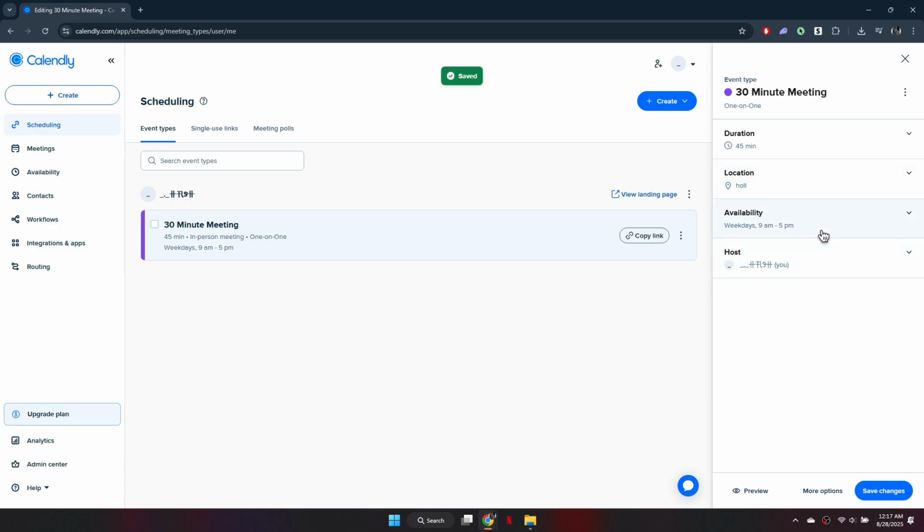Under More Options, you can customize the event description, add instructions, set buffer times, and use free busy rules to avoid double bookings. You can also adjust the booking page appearance and customize the invitee form to collect important details. So that's basically how you can customize your Calendly booking page.